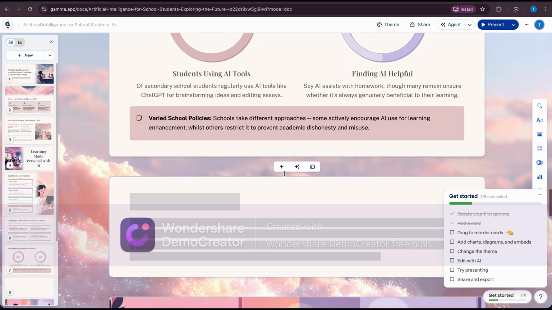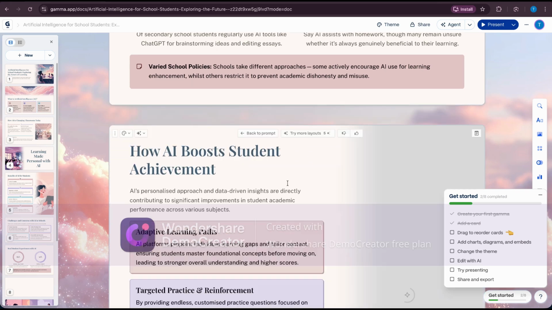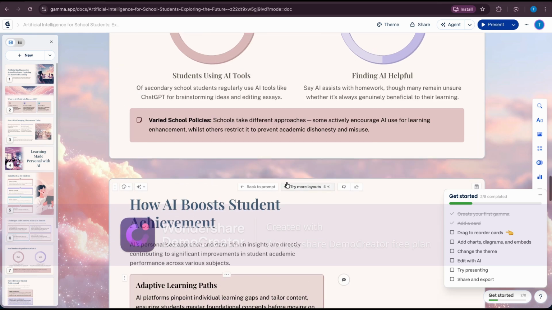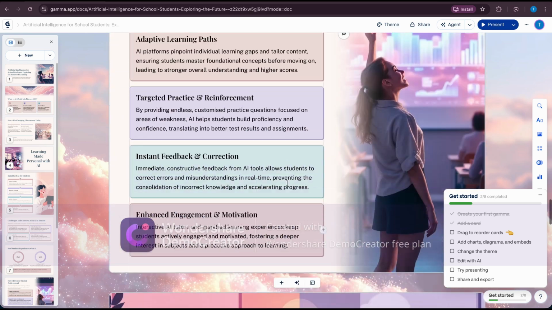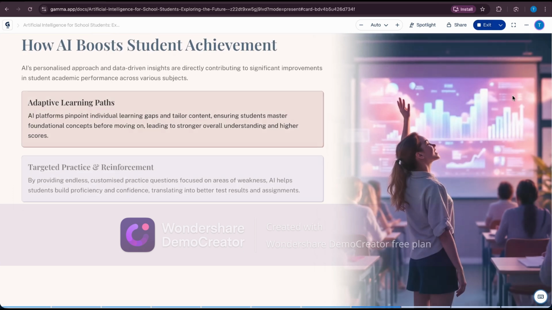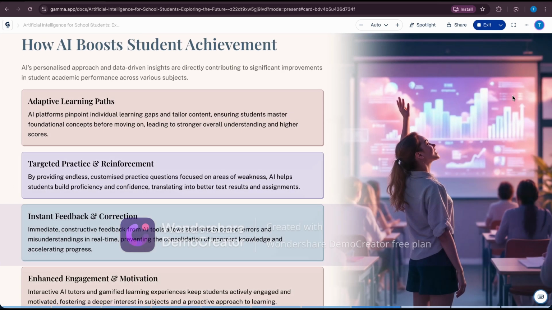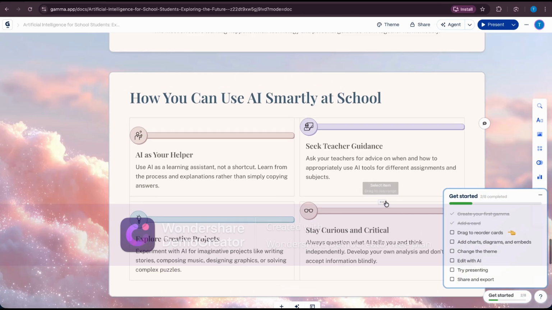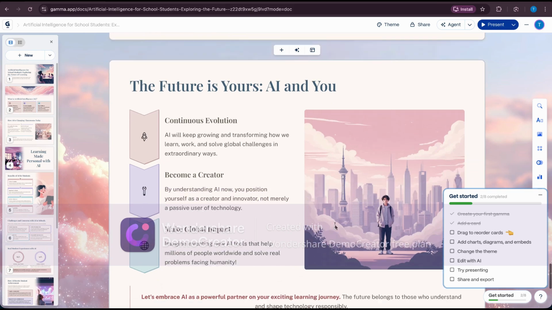So we've just asked the AI to create a card on that. It'll take a moment, and you can see it's boosted student achievement. It's got a pretty nice style. It looks pretty good and seems related. You might think it might not fit, but you can just scroll down slightly and it seems perfectly fine. We've just added in our own card, our own slide.